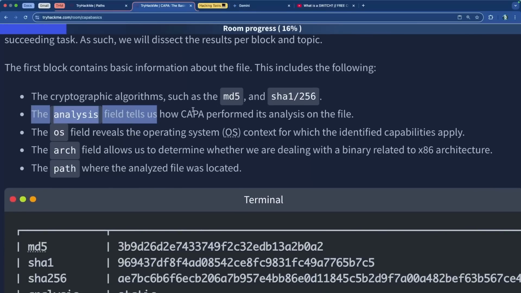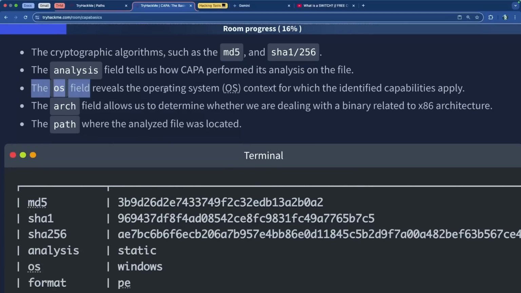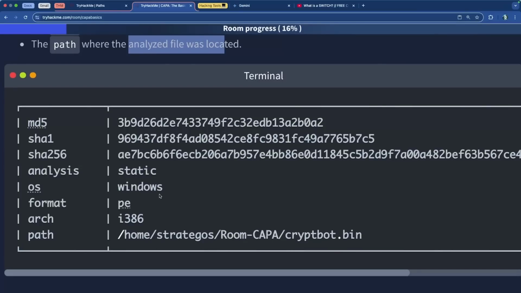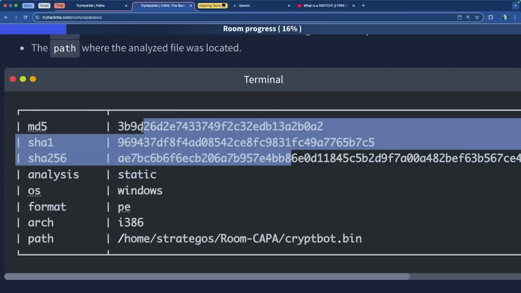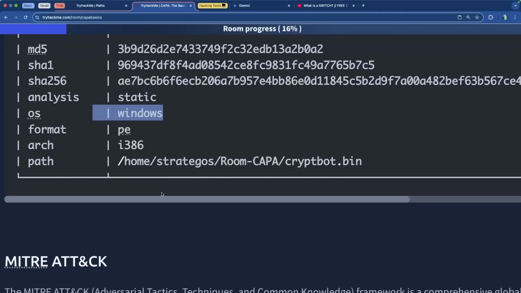It gives us the analysis field that shows us how Kappa performed its analysis on the file. The OS field reveals the operating system that we're on. The architecture field, or the arch, allows us to determine whether we're dealing with a binary related to the x86 architecture, and then the path itself is what we actually analyzed, right? So it says I386, etc. So this is essentially what we just saw in the report in the last section that we were in. It gave us all the hash values. It gives us the type of analysis that it did, the operating system that it was running on, etc.